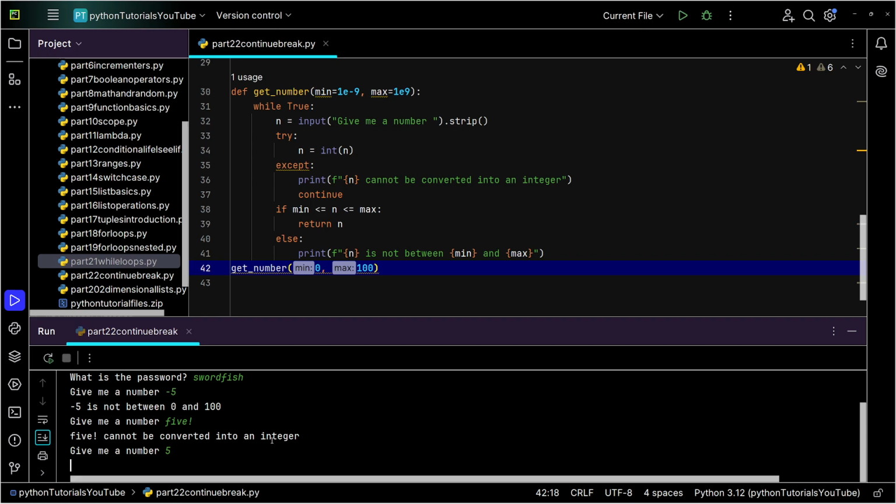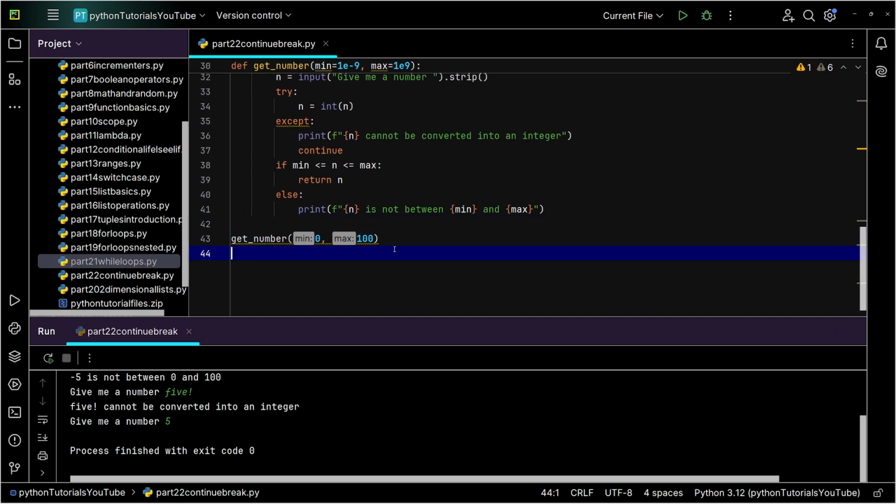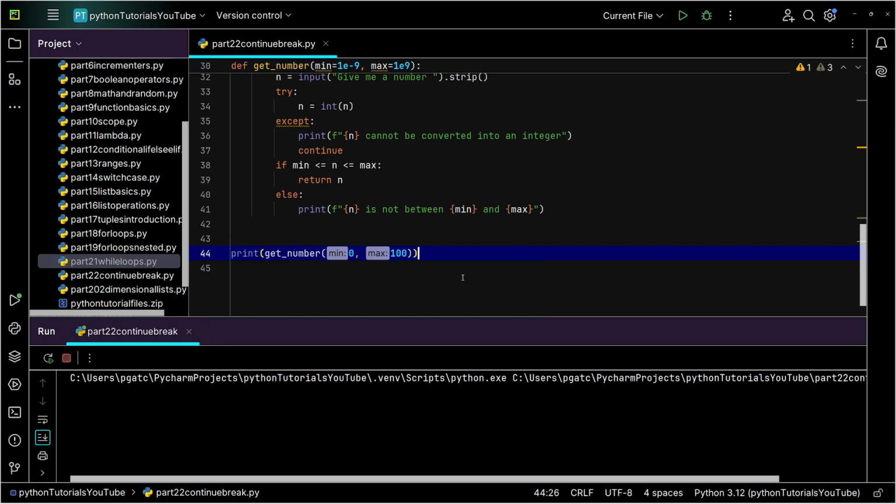Now, if I do 5 and press enter, you'll notice that it happily goes ahead and processes it and says it's okay. As a matter of fact, it'll actually return that value of 5 for me. And the reason I know it's going to return the value of 5 is I could do something really easy here, I could just print it. So now if I were to run this again real fast, what's the password?